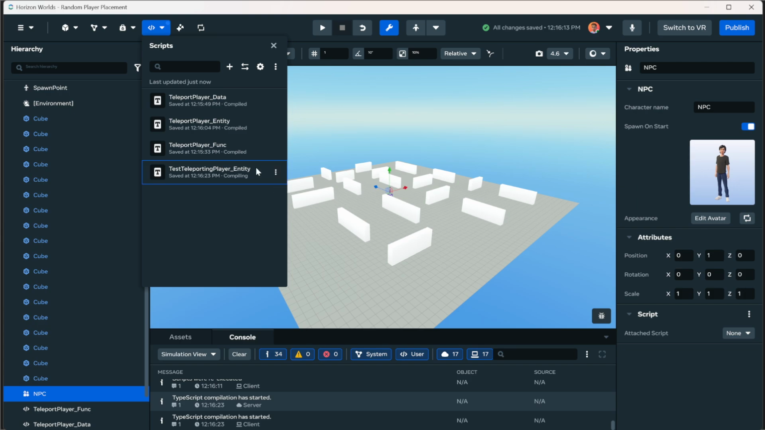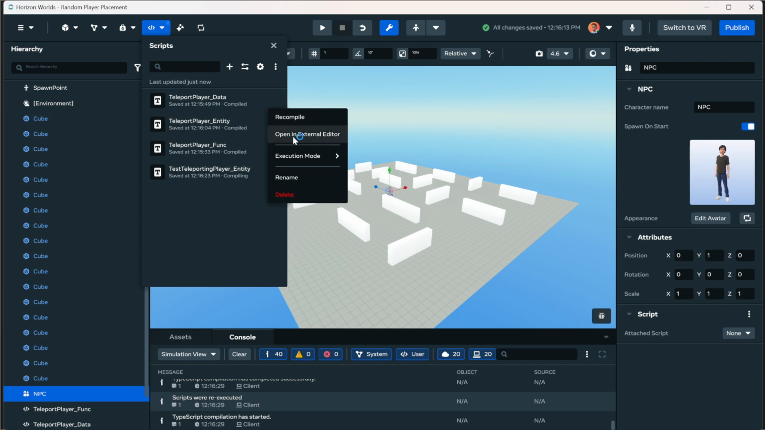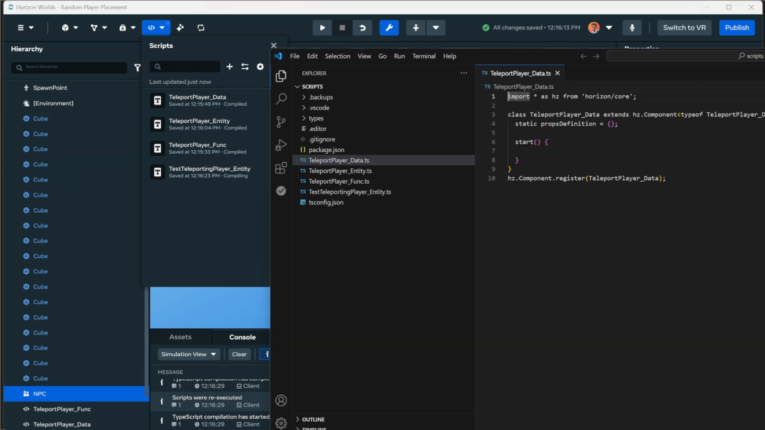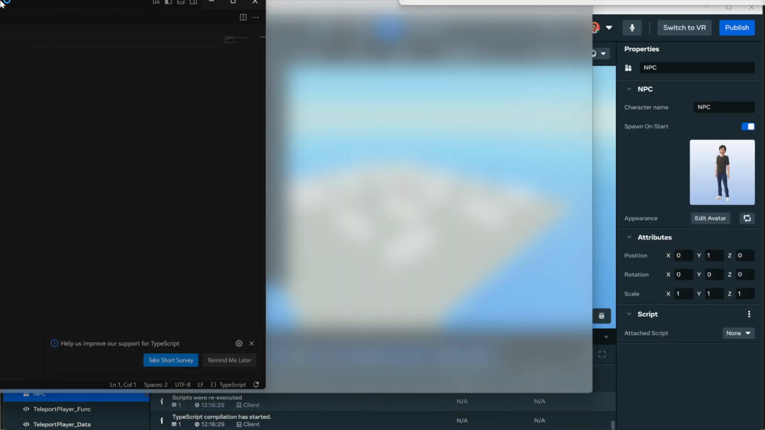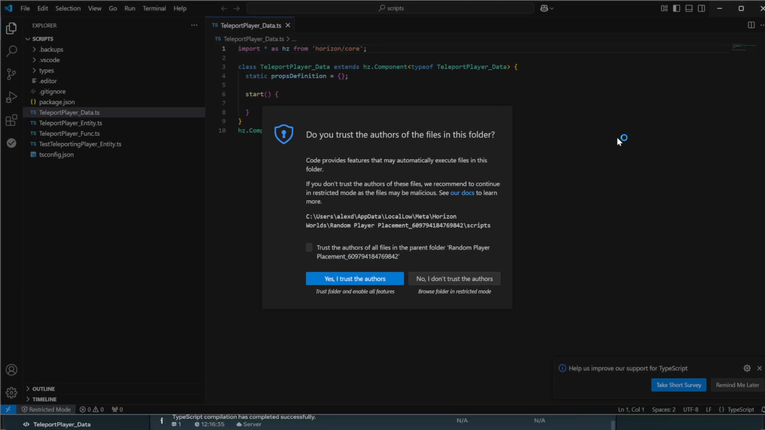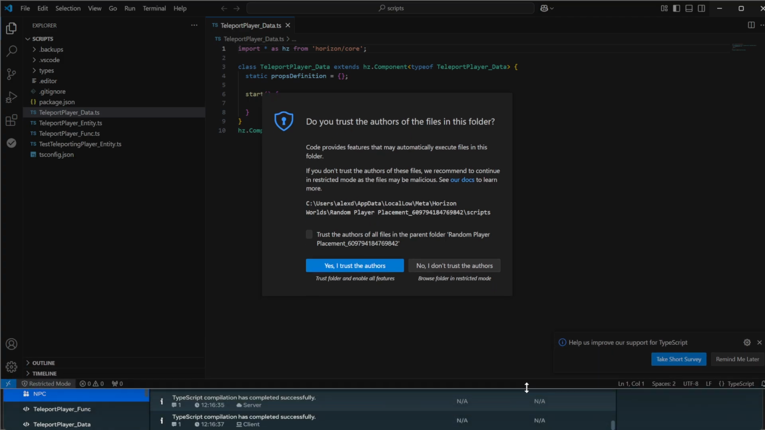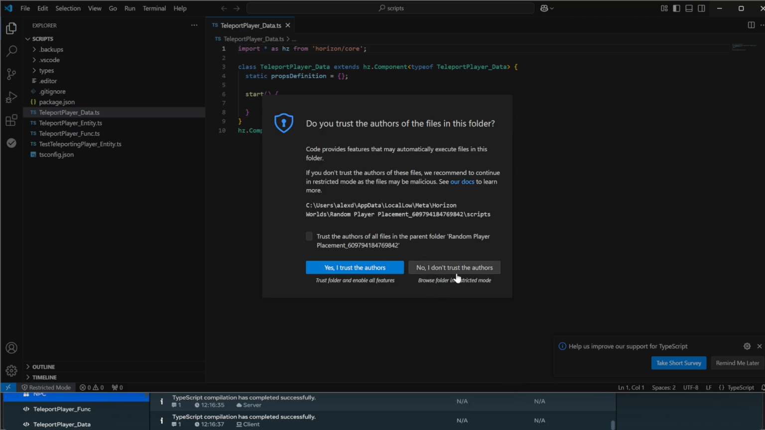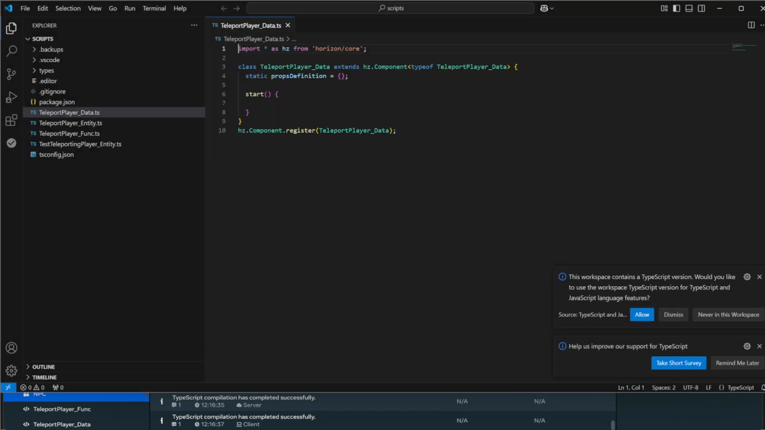They're not too crazy though, so no stress here. Going to click Open an External Editor. Get that VS Code open. Here it is. Going to snap that there. Looks good. Mostly fills the screen. And I can quickly switch back to Horizon, which I think is good. Okay, yes, I trust the authors.